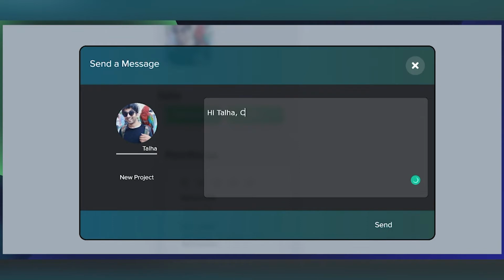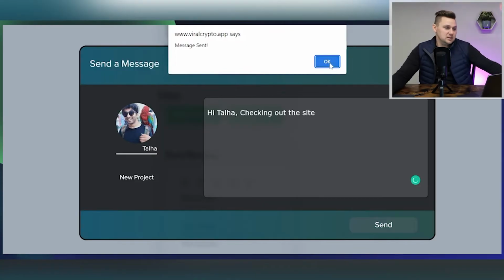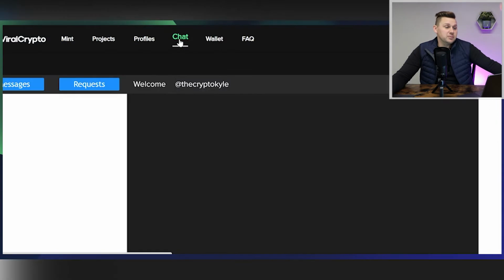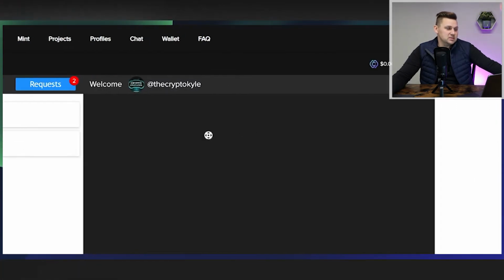So I'm going to say, hi Tala, checking out the site. And then I'm going to just send that. It gives me the alert that the message is sent. Pretty cool. I know you can go from there to connect to the chats, a couple of chat requests. So I've just started using this, getting rolling.